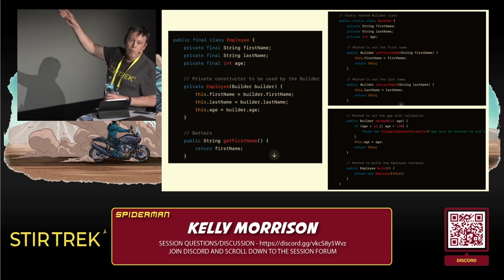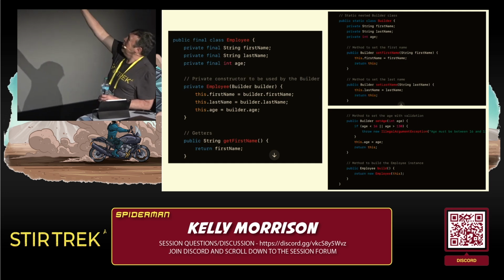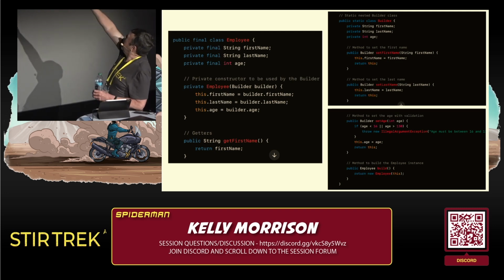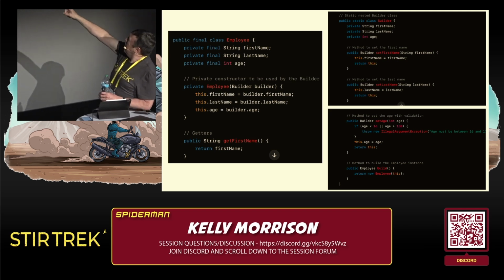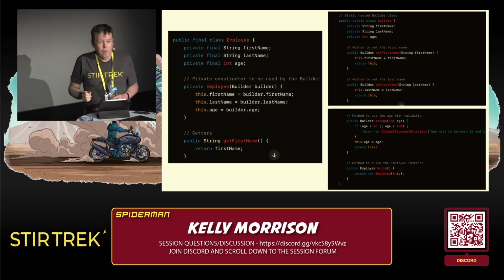It looks just like the ones we've looked at in our examples. It's got first name, last name, age. We've got a private constructor, got setters. Inside the set age, it actually checks for out of range conditions, and then we got a build method. So if you tell ChatGPT to create a builder for you, it'll do it.